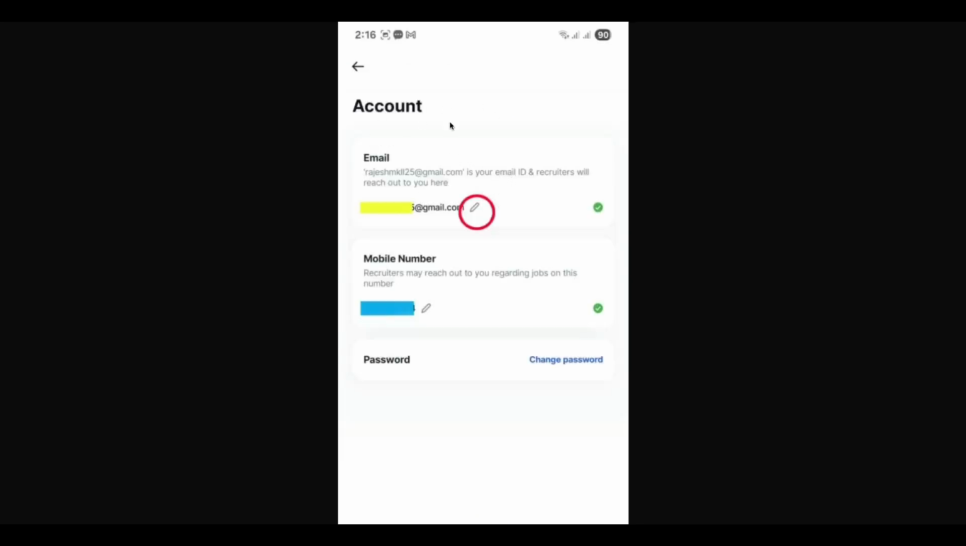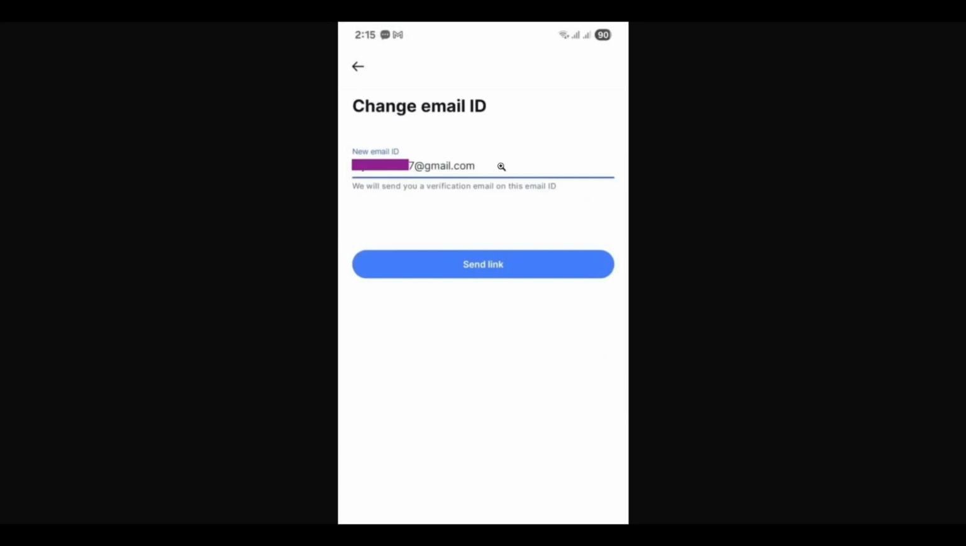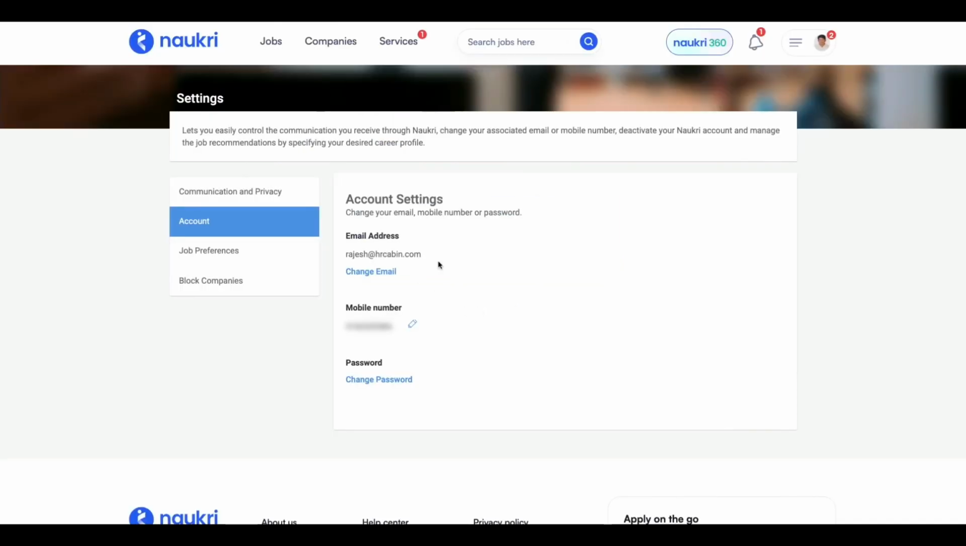For that, click on the account option in your Naukri mobile app and there you can see the edit option to change your email ID. When you click on this edit option, you will find this box to enter the new email ID. Enter the new email ID and click on send link. Only after adding the new email ID, you will see the option send link. After sending the link, you have to verify it. So like that, you can change your email ID on Naukri.com.